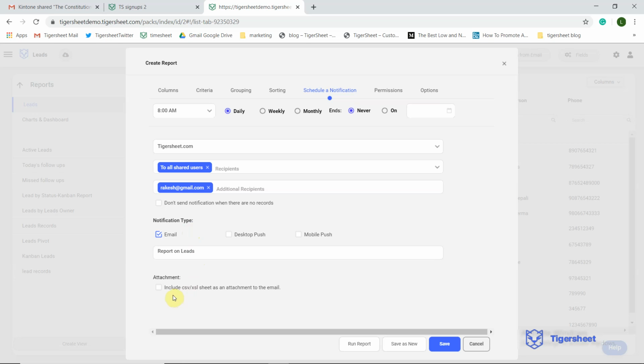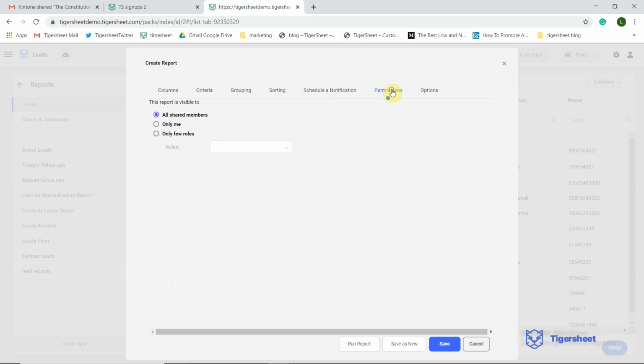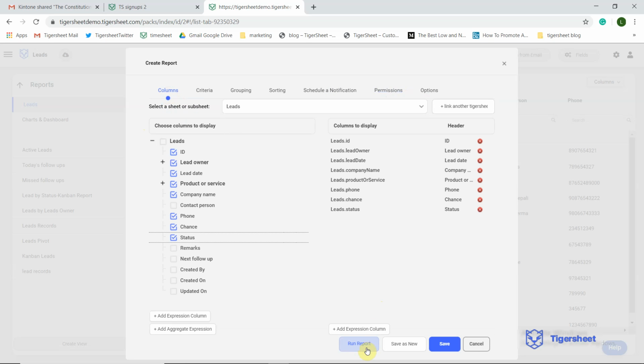Further, if you want to share the report as an attachment along with the email, you will have to check this checkbox. Otherwise, you are done. The permission option is basically going to reflect to which users you need to share this report. In my case, I want the report to be visible to all shared members. Once everything is done, you can simply run the report.